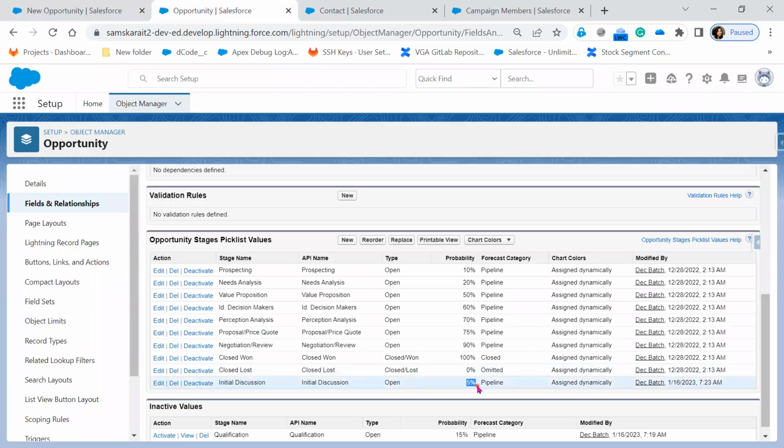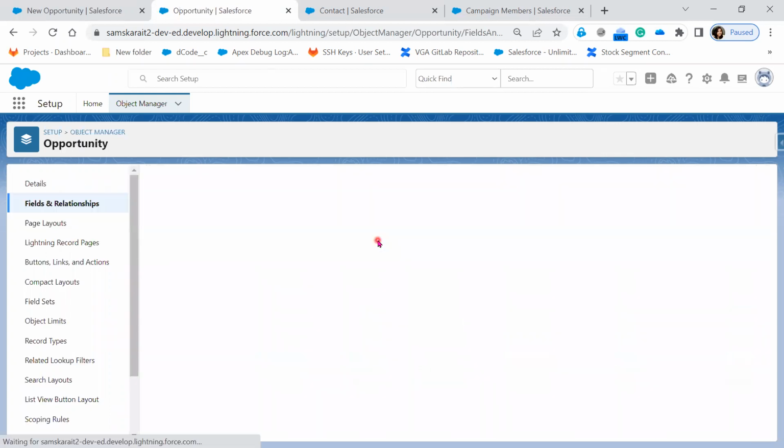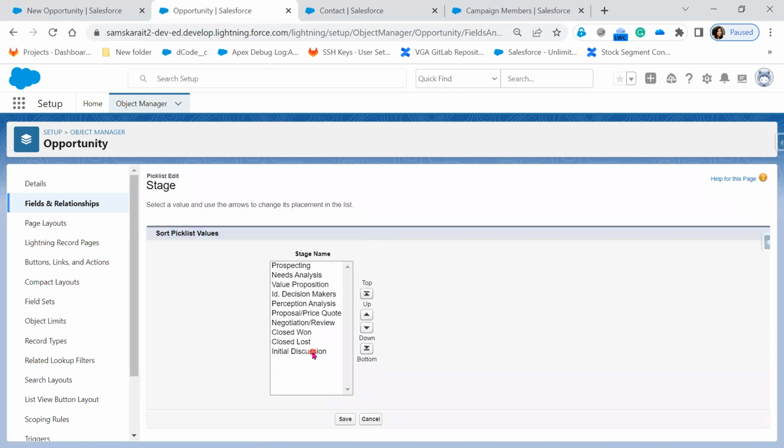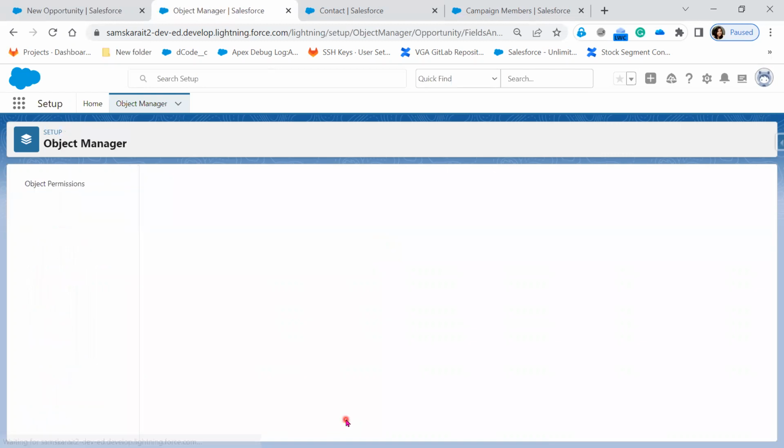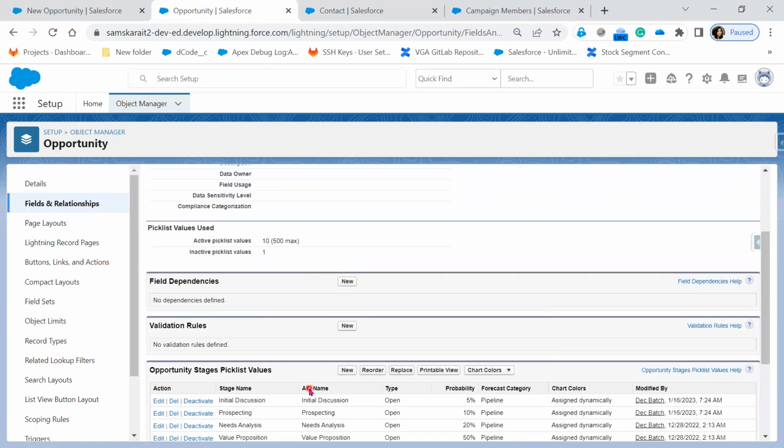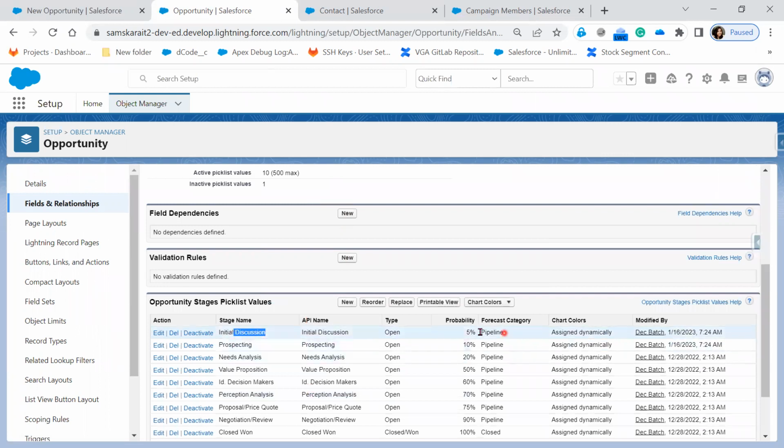but it has to be on the top before the prospecting, because this is the 5%. This is the first discussion that happens. Then 10%, then 20%, then 50%, 60%. Now, how can I rearrange these pick list values? After the new button, there is one option called reorder. Click on reorder. Select this initial discussion, go to the top and click on save. Now here initial discussion is showing 5%, prospecting is showing 10%, need analysis is showing 20%.